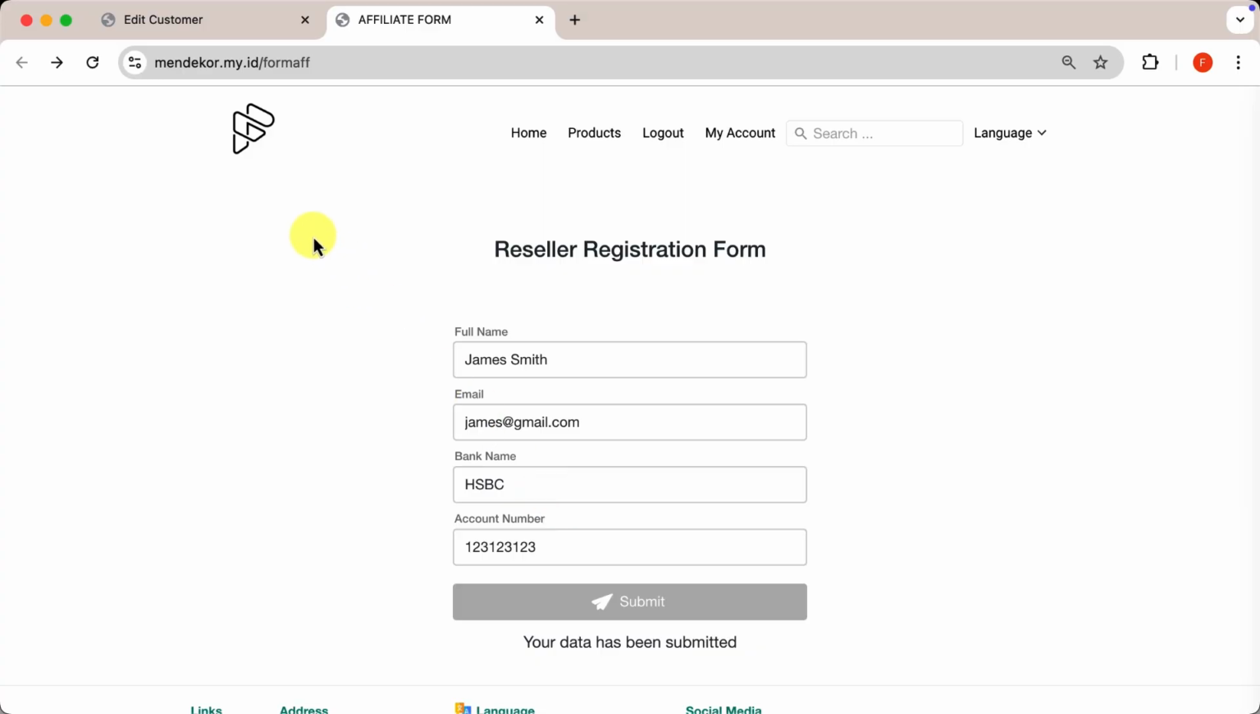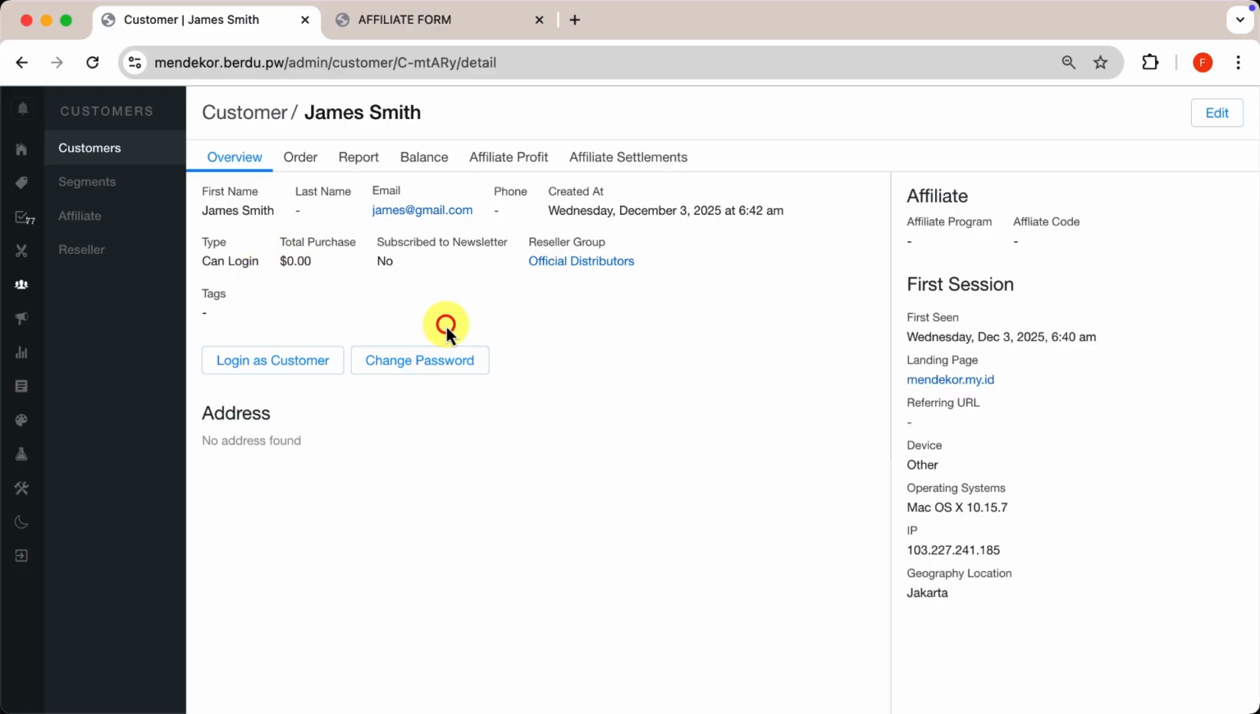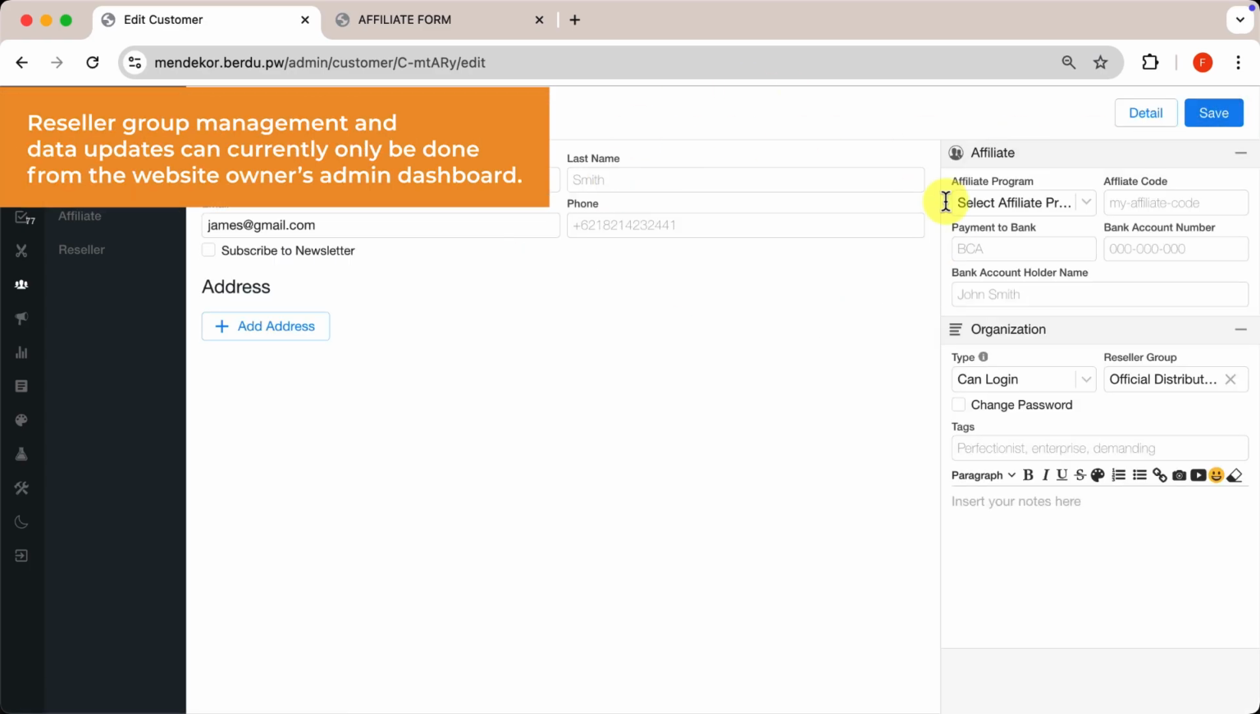Now let's go back to the admin view, refresh the page, and check James Smith's customer record again. Perfect! You can now see all the information he entered, and he's automatically been added to the Official Distributors reseller group. You can still edit his data manually if needed. Please note that reseller group management and data updates can currently only be done from the website owner's admin dashboard.